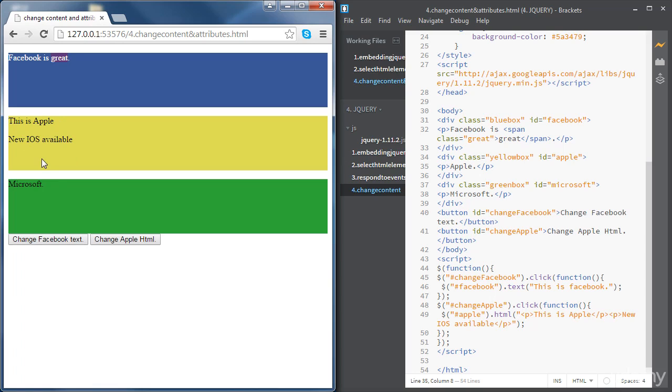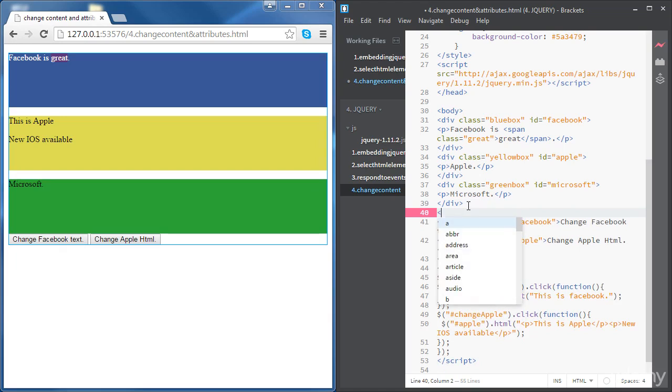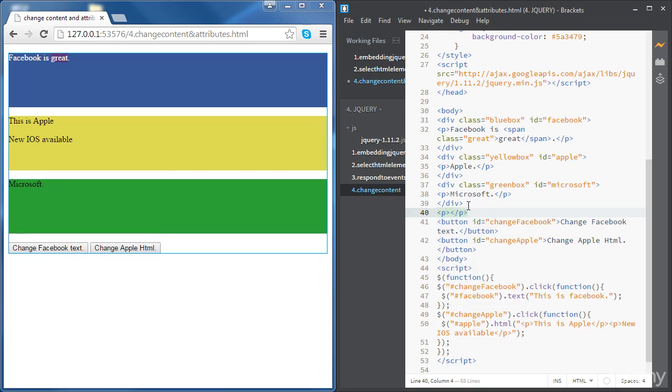Now we're going to try something else. We're going to create an input, just there, and we are going to create another button that will change the value of the input. So let's create the input just before the buttons. Let's put it inside the paragraph.